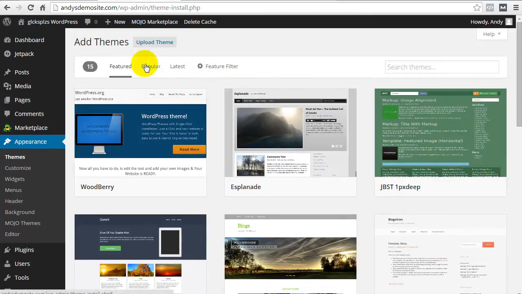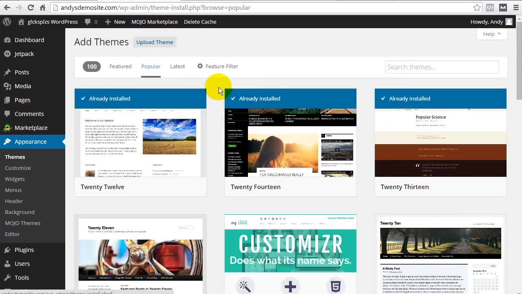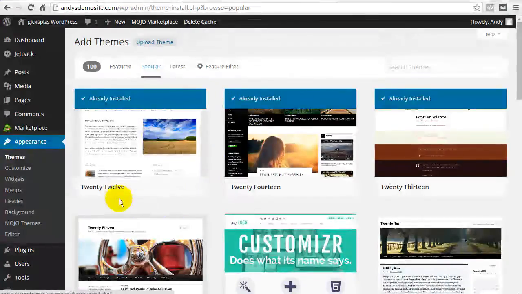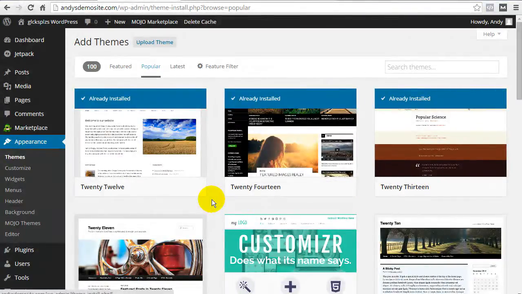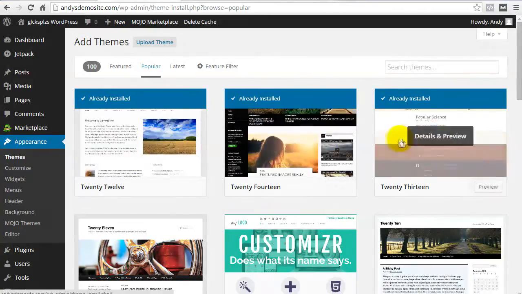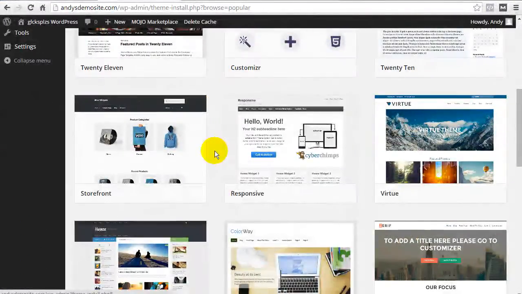So this time I'm just going to click on popular and see what's really working out there right now. So as you can see, these 3 themes are already installed, and all these themes are by default. Every year WordPress comes up with a new theme. So as you can see, 2012, 2013, 2014, and they haven't actually come up with a 2015 yet, but I'm sure that's coming soon. But those are automatically installed for you. So let's actually move on and see what other themes we can actually use that look nice.